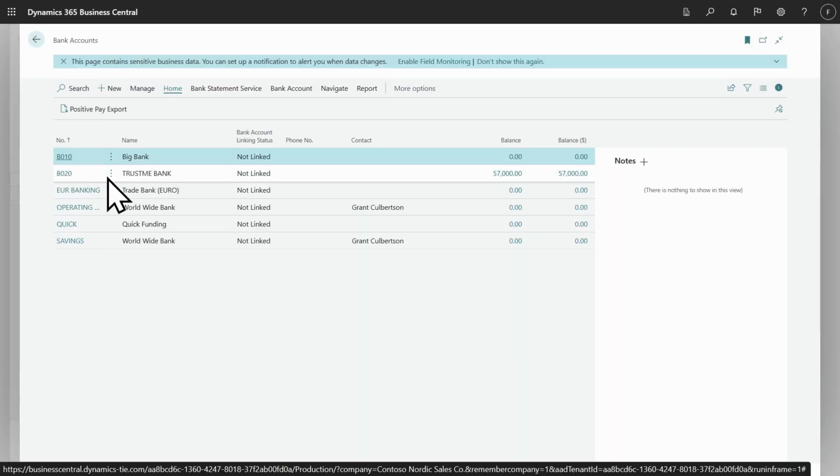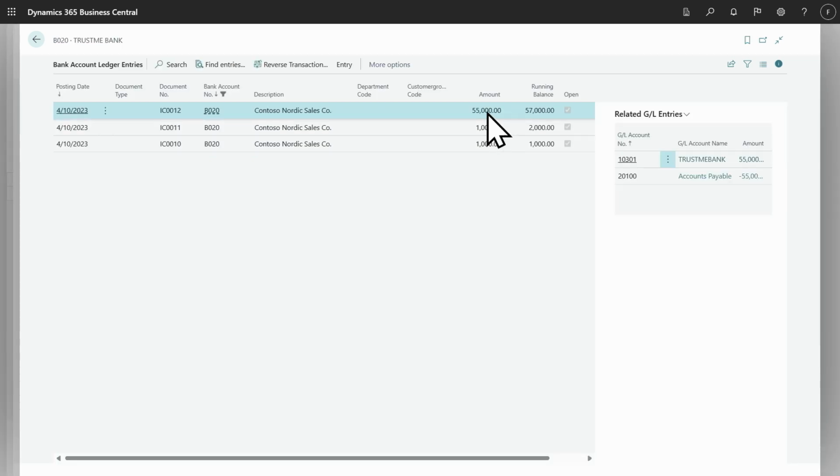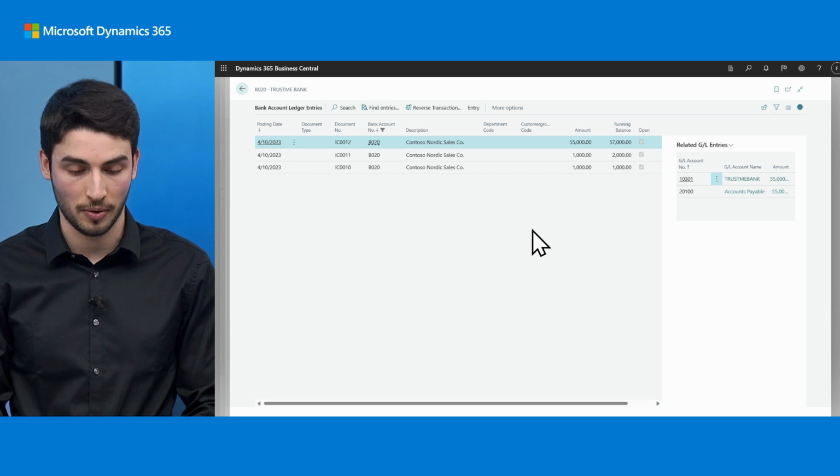As we can see here for the Trust Me bank account, if we go to the balance, this operation was automatically done for us, and we don't need to do anything besides selecting it in the sender part of the transaction. I'm going back to Brian.